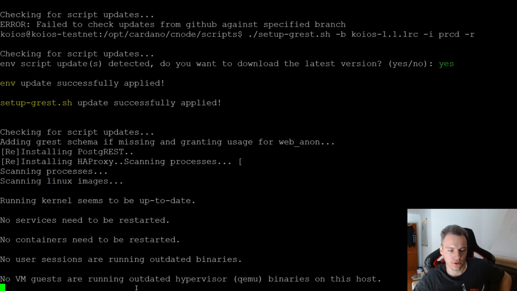Yeah, what else? It's going to deploy the services that will need to restart. It's going to deploy the cron jobs. And keep in mind you should only be running setup gRest after your db-sync has synced at least close to the tip, right? Don't run it before, because it will just slow everything down, or it might not even work.